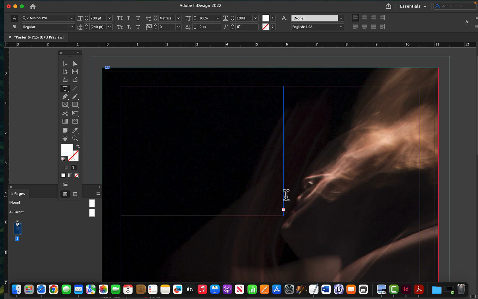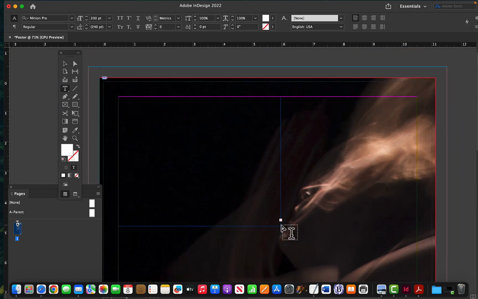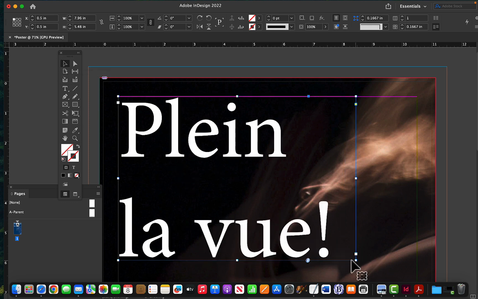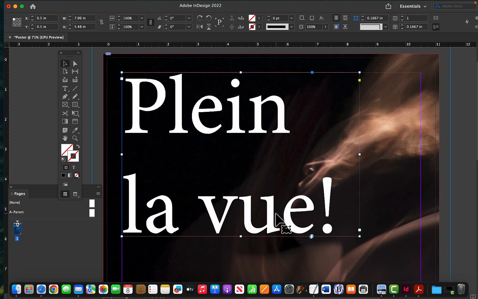And you can see that now there's no text anymore, and there's a little red square that has a plus in it, and now it says that my text is so big that it can't be seen. So I'm going to switch to my selection tool because I want to resize my text box here, and you can see that now I can see my title.